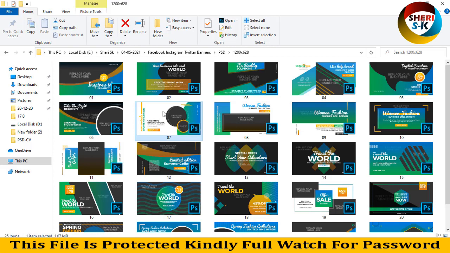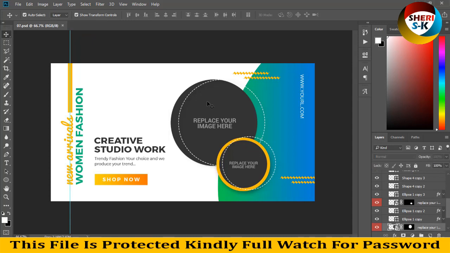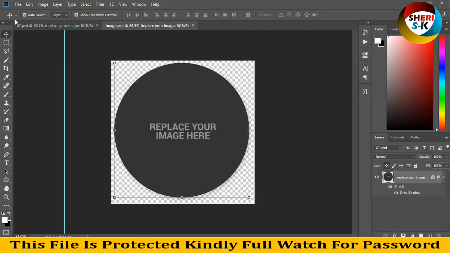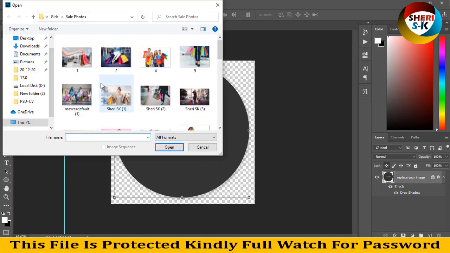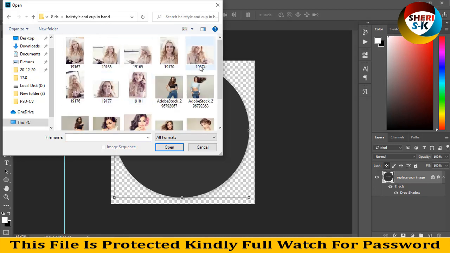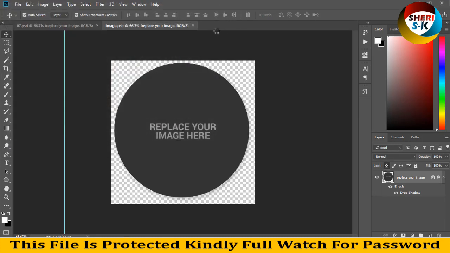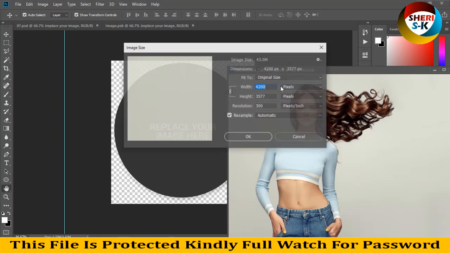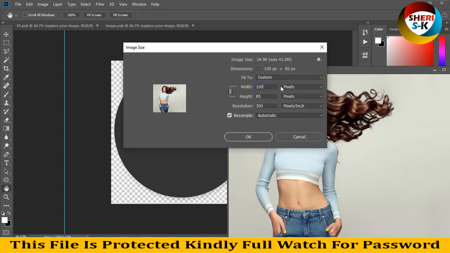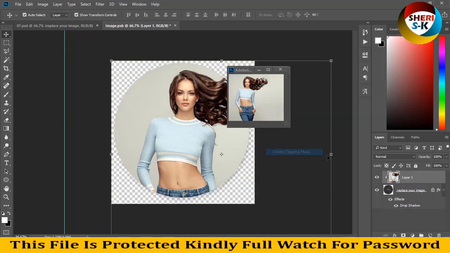So I drag this file to Photoshop. We need two images, one here and one here, creative or studio work. Double click and open a girl like this. Right click, create clipping mask and then Control S for saving.